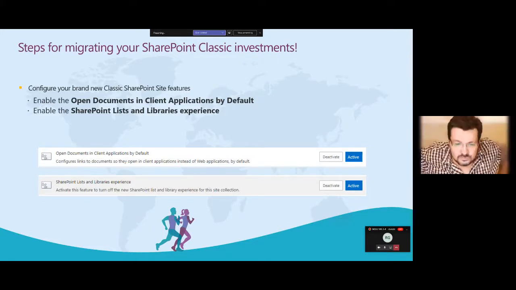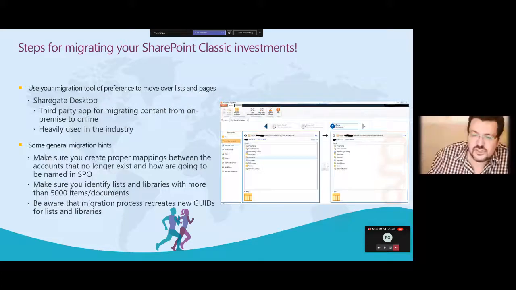So, what are the steps for migrating your SharePoint Classic investments, in this case your data view web parts and your data form web parts? Well, you need to use one of the tools that you currently use to migrate. In my case, the one that I want to showcase here is ShareGate Desktop. If you are planning to move your on-premise environment to SharePoint Online, just use ShareGate Desktop. I don't work for them, but I've used the tool so many times.